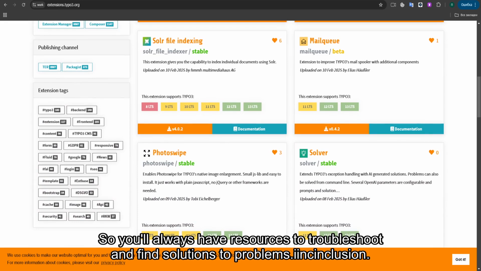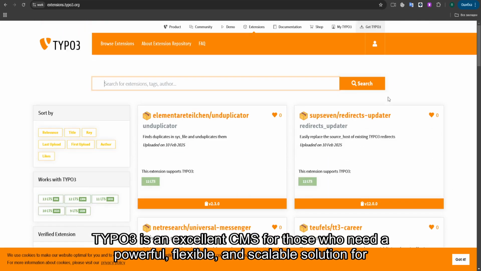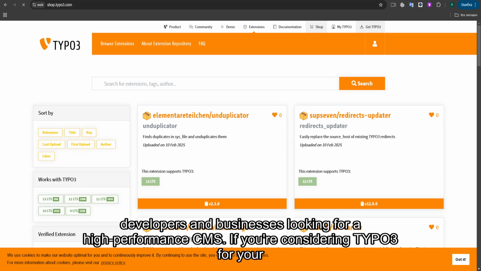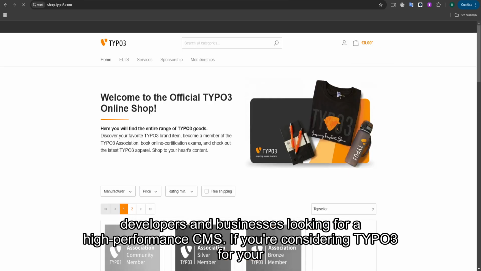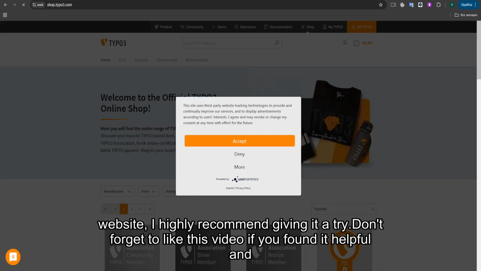In conclusion, TYPO3 is an excellent CMS for those who need a powerful, flexible, and scalable solution for their website. While it may not be the easiest platform for beginners, it's an ideal choice for developers and businesses looking for a high-performance CMS. If you're considering TYPO3 for your website, I highly recommend giving it a try.